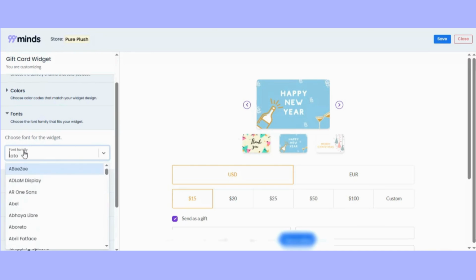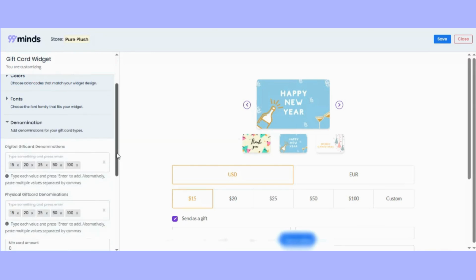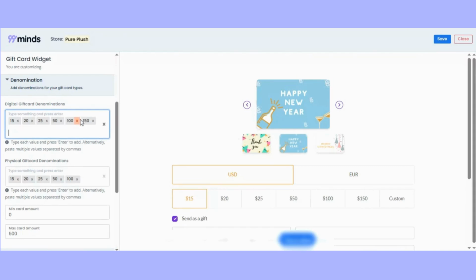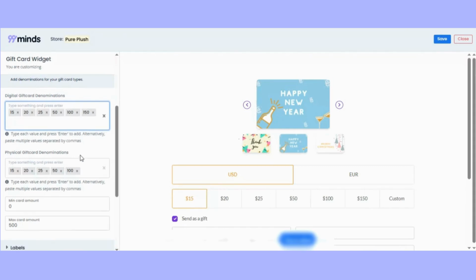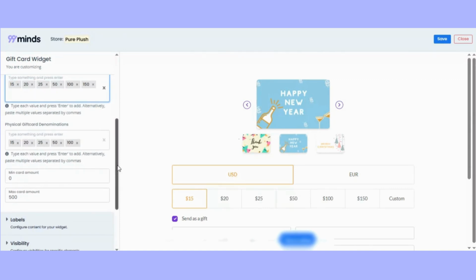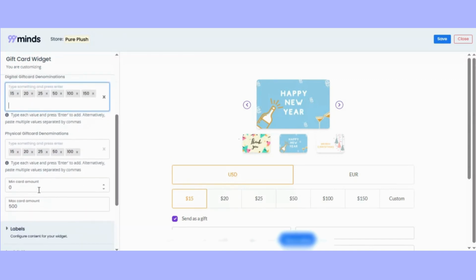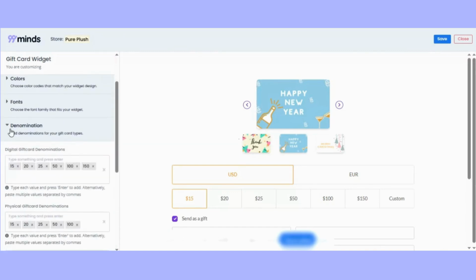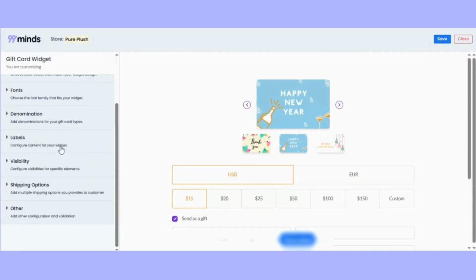For the denomination section, you can input any amount for both digital and physical gift cards. For instance, you might want to start with 100. You have the flexibility to make changes too. Enter amounts like 100 or 150 and press Enter to set the denomination. The process is similar for physical gift cards. You can also set the minimum card amount for gift cards. Setting these amounts isn't mandatory, but you might choose to set a minimum of 1 with a maximum of 500. Editing is simple. You can adjust the maximum to 5,000 if needed. This is the denomination section.